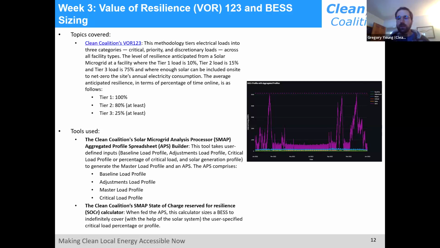The Clean Coalition uses its Solar Microgrid Analysis Processor to determine the battery system size based on the critical load profile you include in it. So this step is critical for sizing the battery. And you see on this imagery to the right, this is direct output from our SMAP.